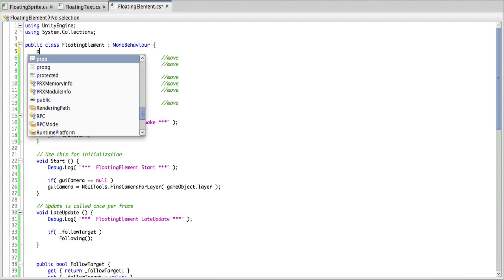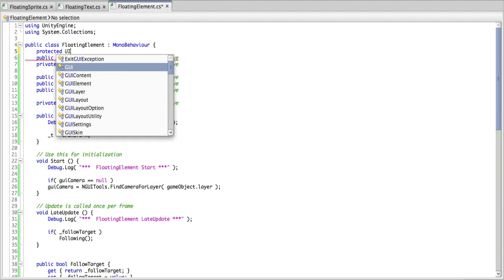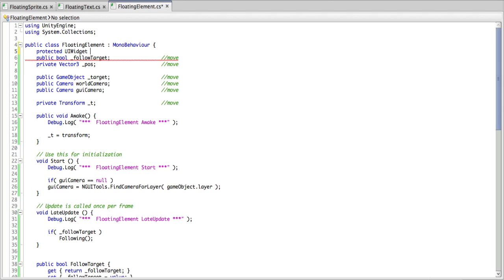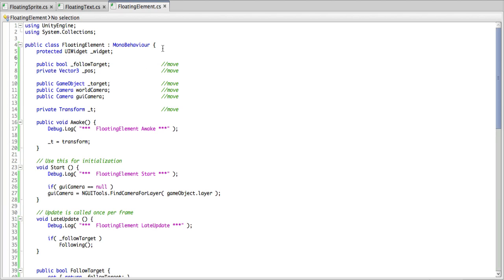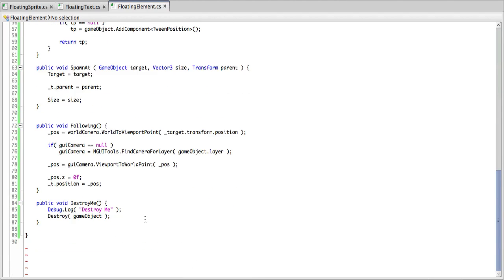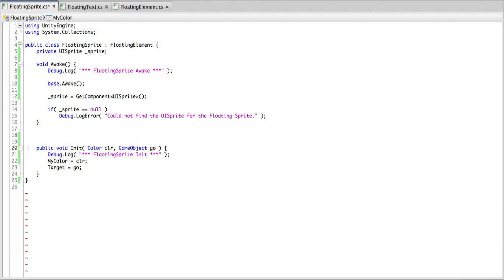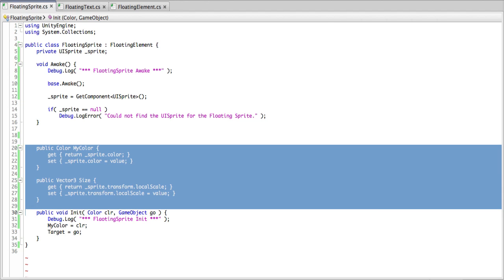And it's going to be protected. And I'm just going to go ahead and make it a UI widget. And I'm just going to call it underscore widget. Now I'm going to come down. We don't actually have anything here that deals with the widget specifically. So what I'm going to do is come down and take something like size. We'll start there. But we'll do size and color at the same time. So we'll cut both out. And I hit the wrong button. There we go.